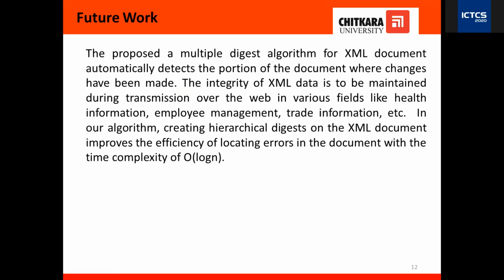So in conclusion, I want to say that this proposed algorithm achieves a time complexity of order log n. If I compare my entire XML document one by one, then it is of order n square or order n log n complexity, but we have reduced it to order log n. This is the major achievement of using this multiple digest scheme.